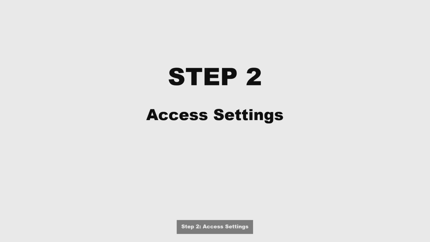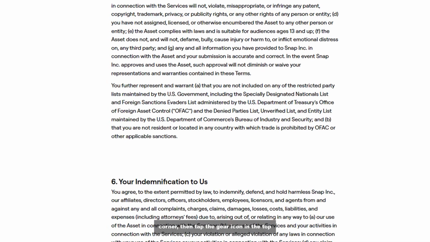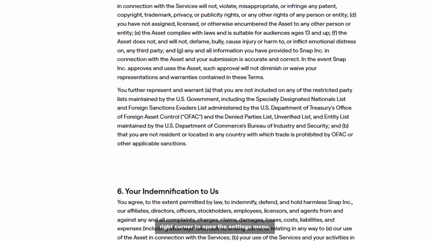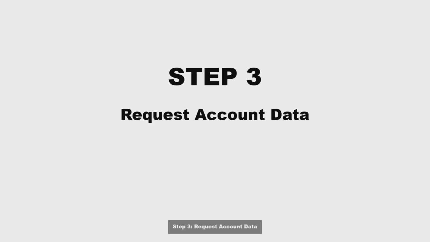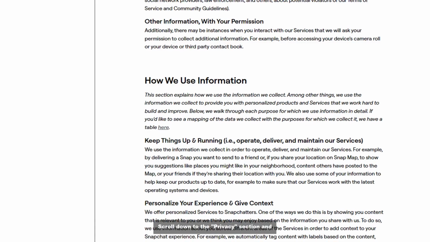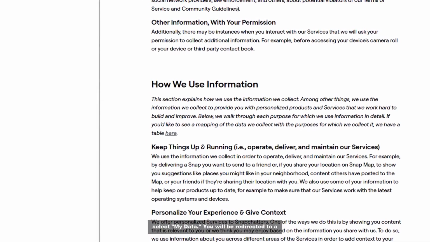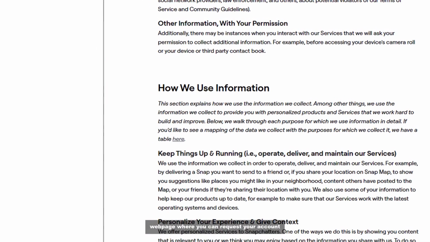Step 2. Access settings. Tap on your profile icon in the top left corner, then tap the gear icon in the top right corner to open the settings menu. Step 3. Request account data. Scroll down to the privacy section and select My Data. You will be redirected to a web page where you can request your account data.